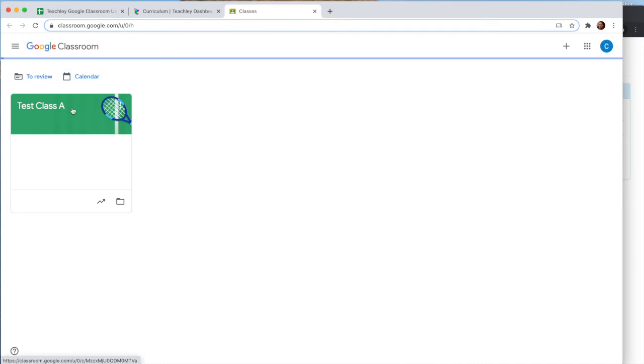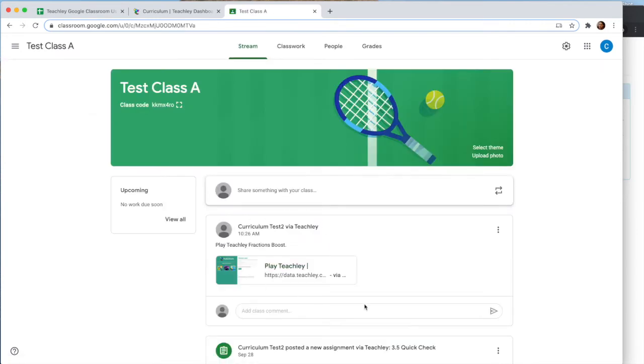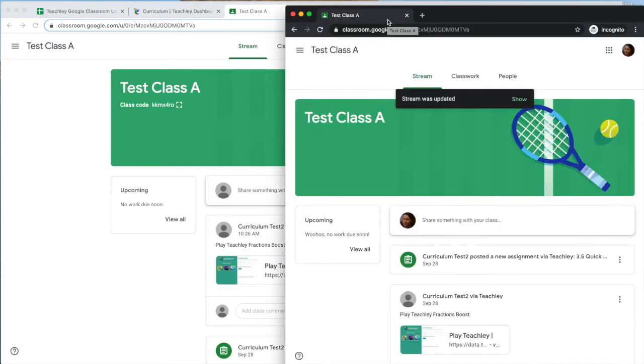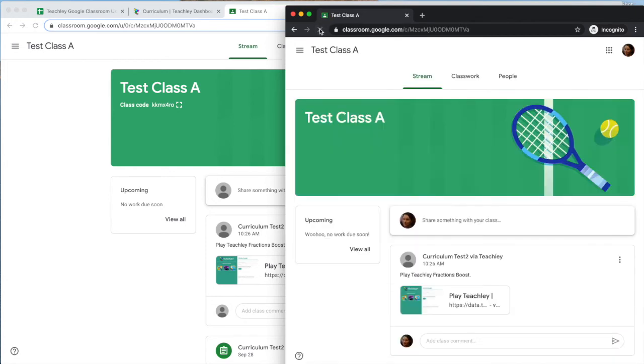So then I go into this test class A, and you can see that just now I assigned this Play Teachley Fractions Boost. Here's a student from the class, and you can see that this morning, let me refresh. Okay. And you can see that this student in this class got this assignment to play Teachley Fractions Boost.